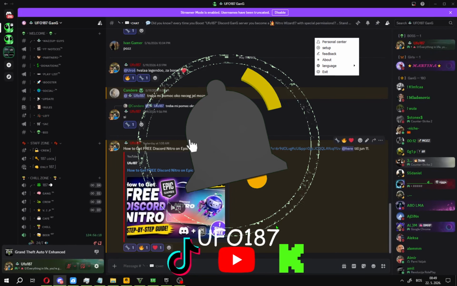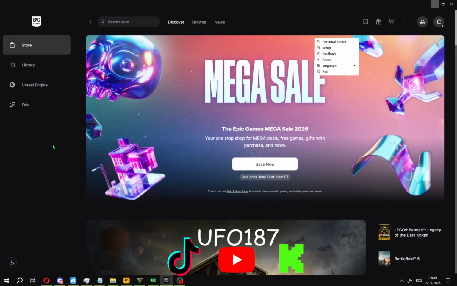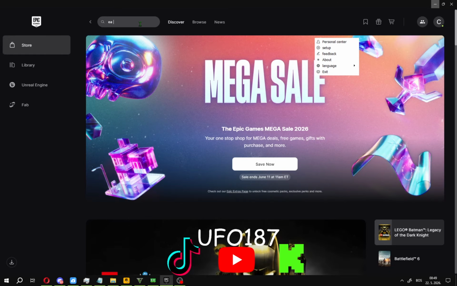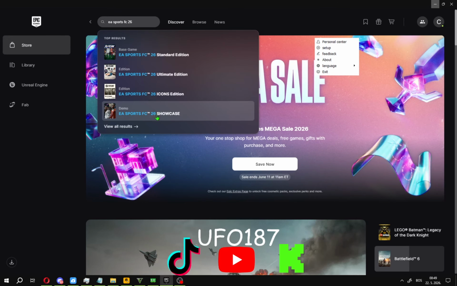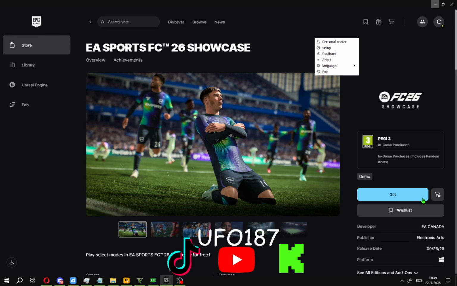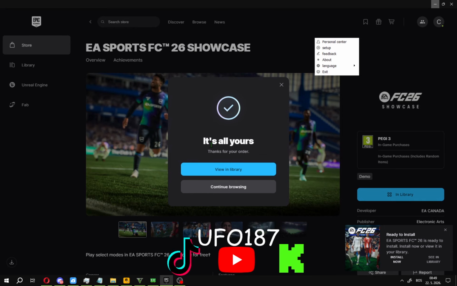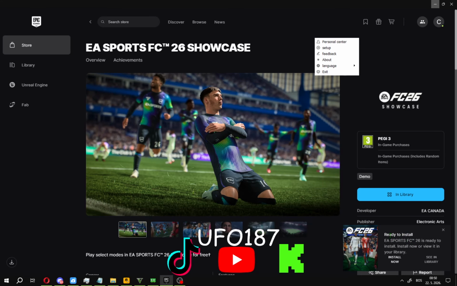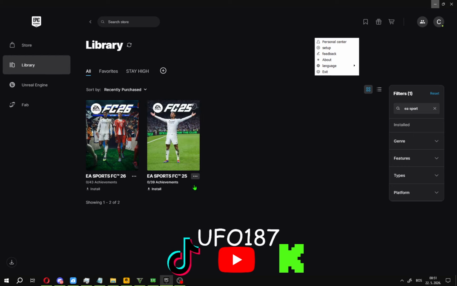Okay guys, all you need to do is open your Epic Games Launcher today like me and move here to Store and search here for EA Sports FC 26. And you will see here EA Sports FC 26 Showcase. Open it and go here, Get. After that you will see it's in your library and you will see Ready to Install. And you get the game in your library.